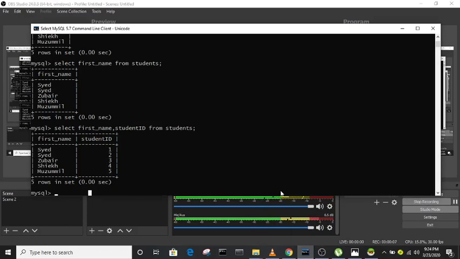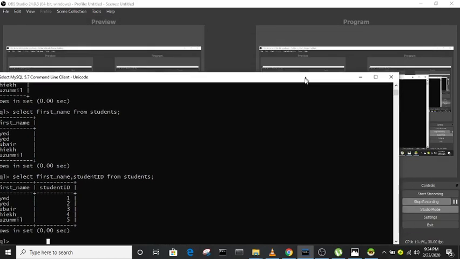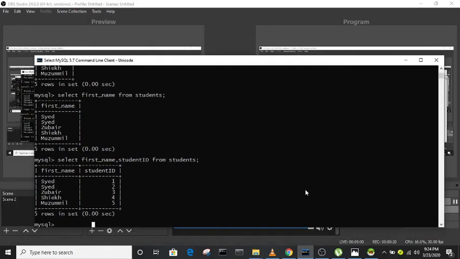In the previous video we discussed how to insert values in the previously created table. Now we are going to perform more operations on that created table in the command line and also in the IDLE.